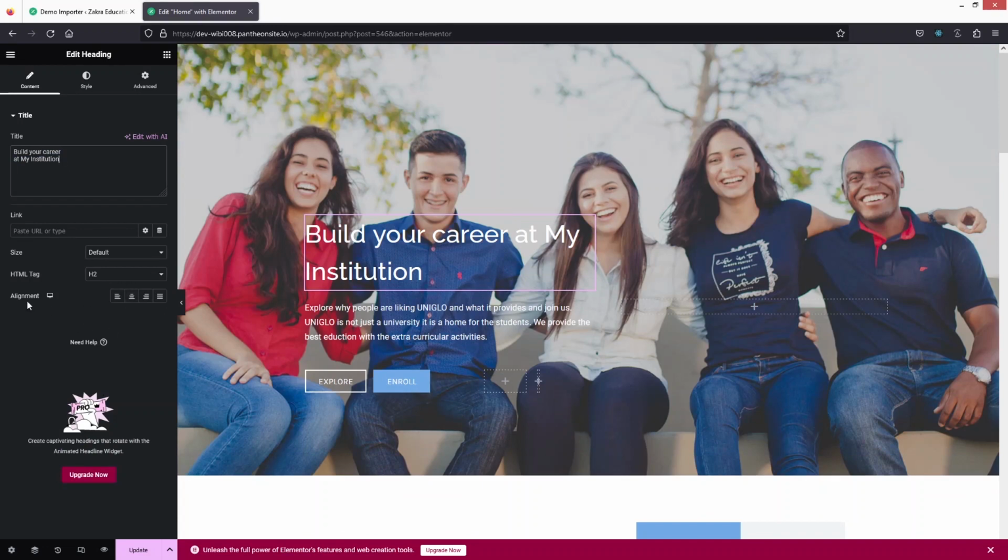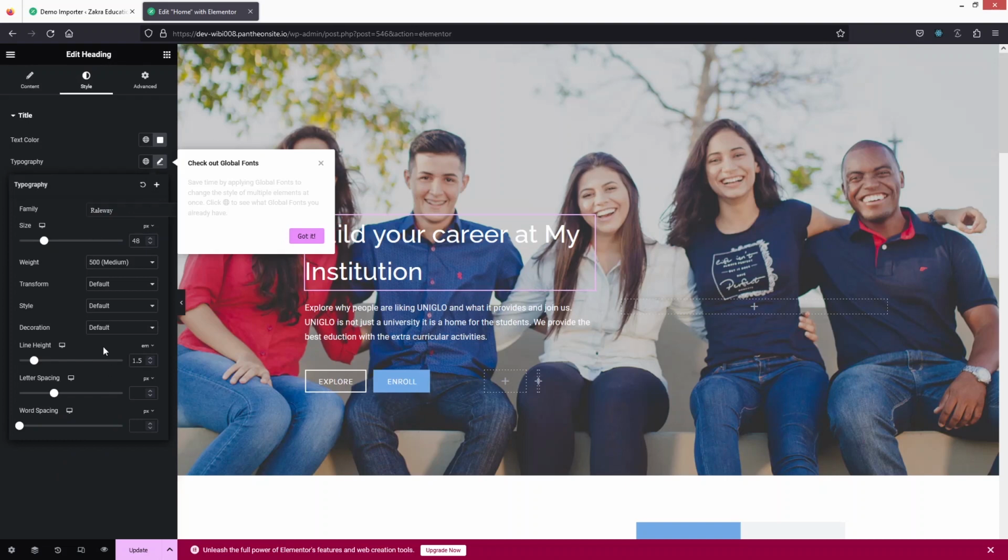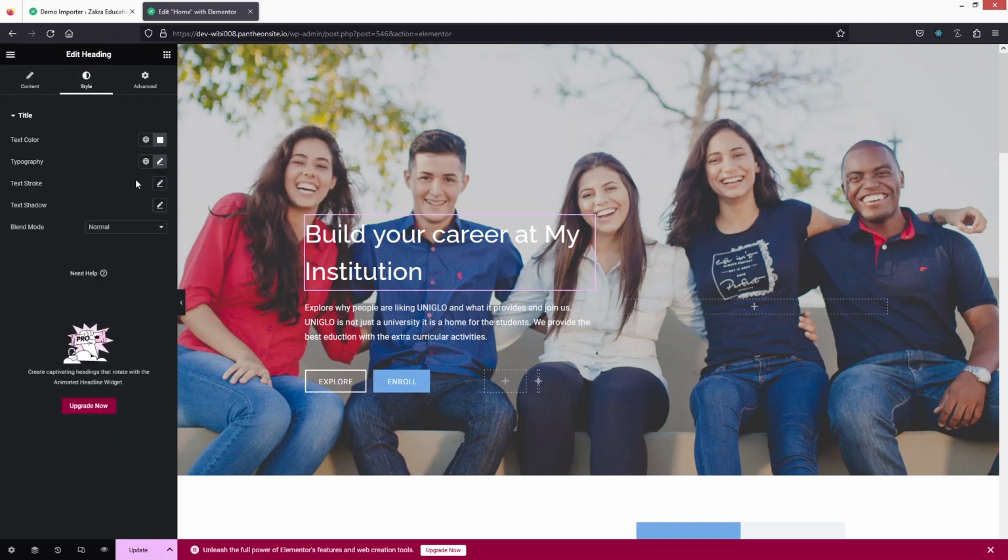If you want to change the alignment of the heading, you can simply do it. If you want to align it to the center, you simply click here, and if you want to align it to the right side, you simply click here. That is how you can do the alignment. Right now I would simply go back to the left alignment. If you want to do more customization on the heading, you go inside the Style tab, and from here you can change the text color. If you want to change the typography, you can change it from here. We also have the text stroke and text shadow, so if you want to edit this, you can simply do it.